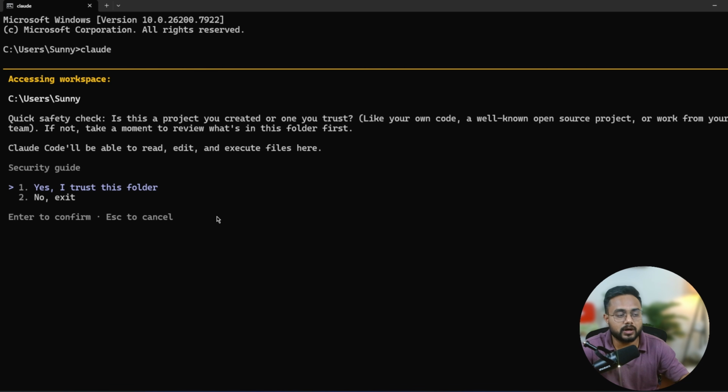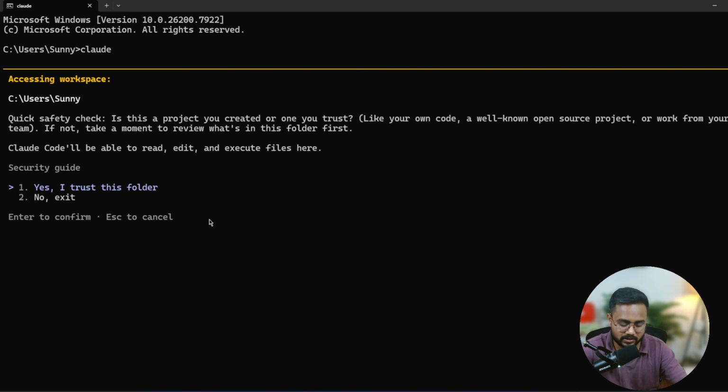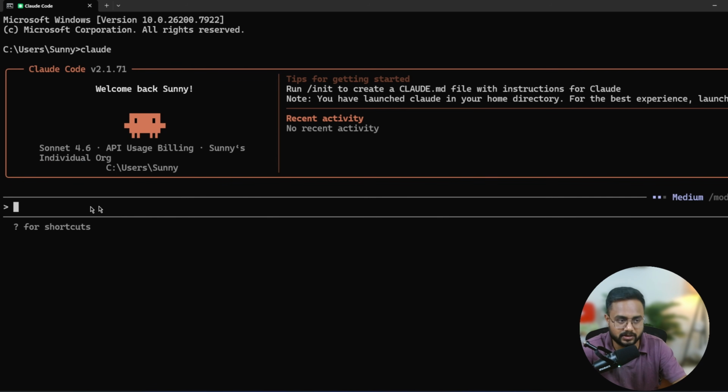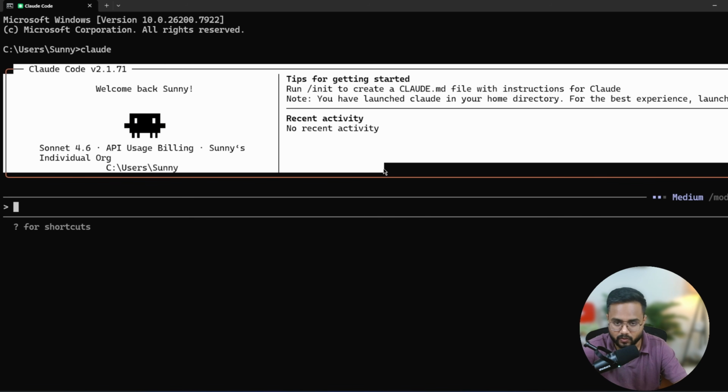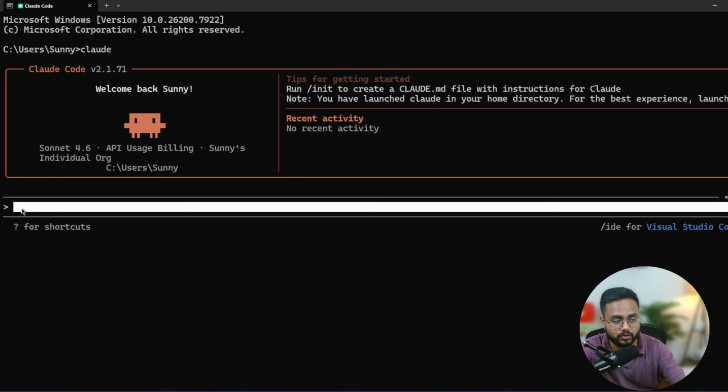Here it is asking me, do you trust this folder? Meaning, can I take access of this folder? If I say yes, then it will take it. If I say no, it will not. So I'm just hitting enter after keeping the arrow here. If I hit enter, you see Claude Code is activated here. Now I can log out first. Let me log out first and show you how it works, how you are going to log in.